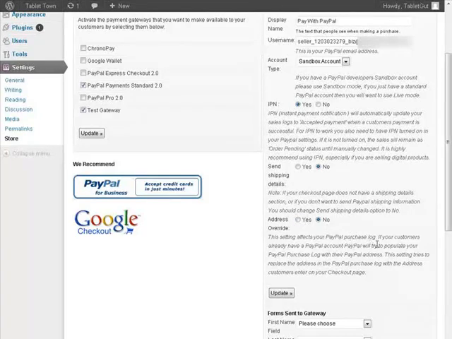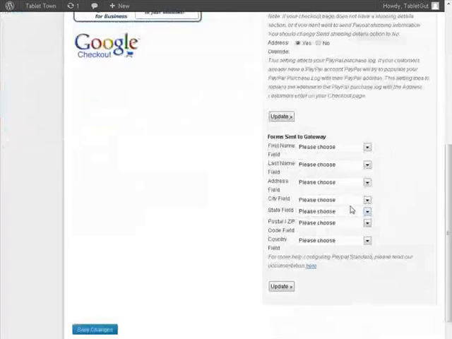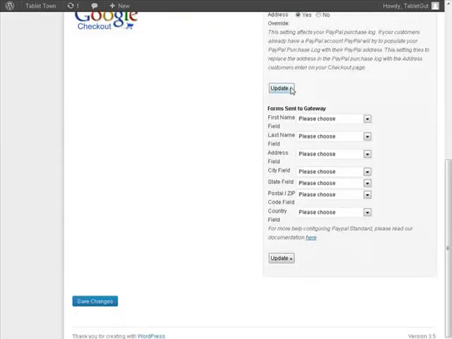An address override. This is if customers have a different address when they check out than they do on their PayPal account. It'll update the PayPal log with that address. Set that as you like. Let's update.